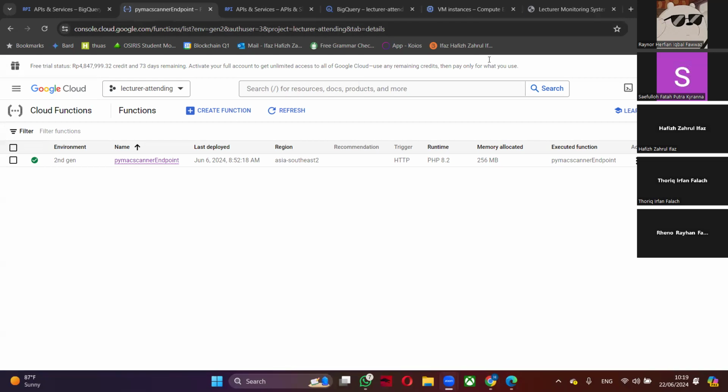Assalamualaikum warahmatullahi wabarakatuh. We're from Group 1 and we're going to explain about our group cloud, the cloud tools that we use in our project.